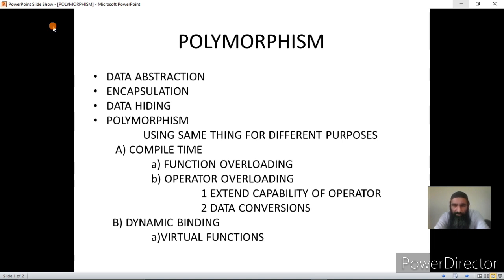But C++ uses this term to designate its ability to use the same thing for different purposes. So polymorphism in C++ means using the same thing for different purposes. What is the same thing? We will see.